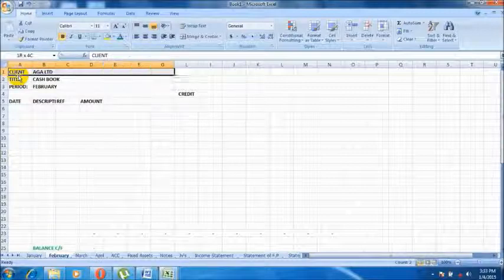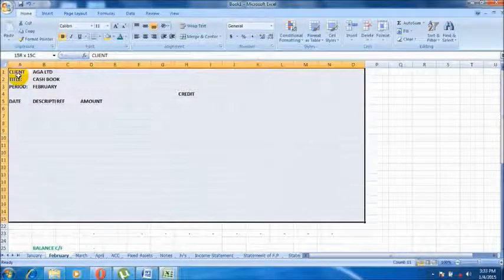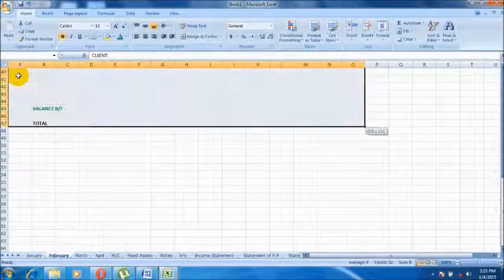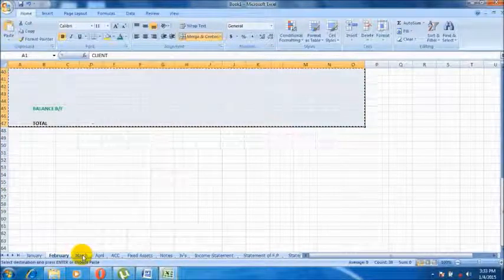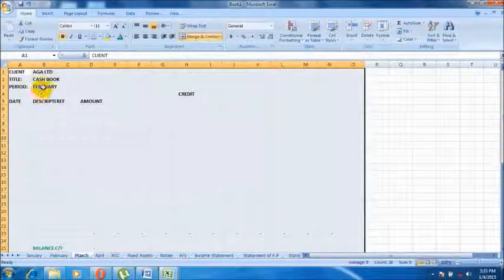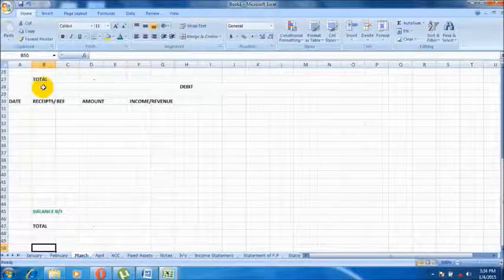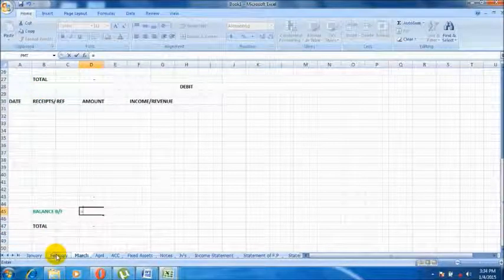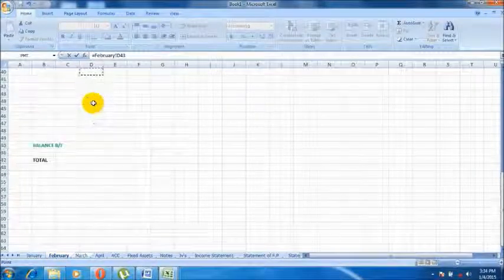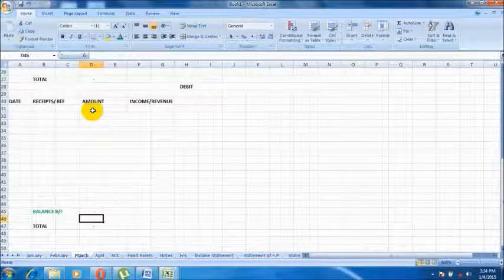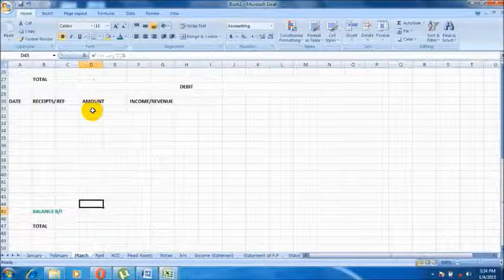Now we pick the same thing, we go to March. Very simple. Copy, come to March, we paste, we change to March. Then we reverse. Our brought forward will be the balance carry forward for February. So we go, pick it from February as our balance carry forward. That becomes our balance brought forward for March.